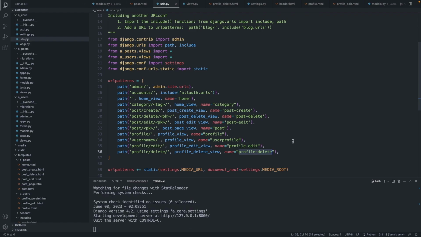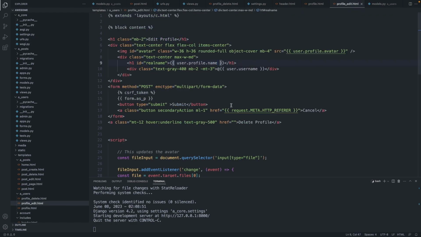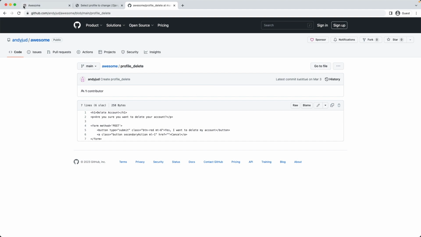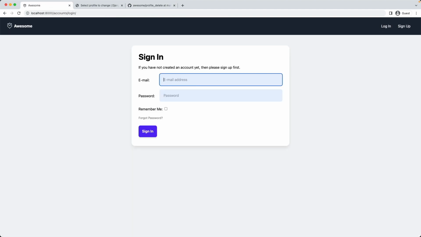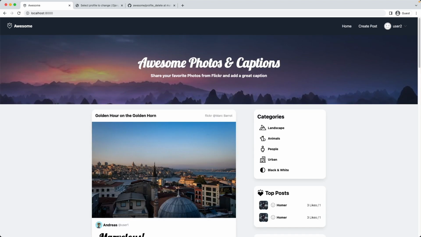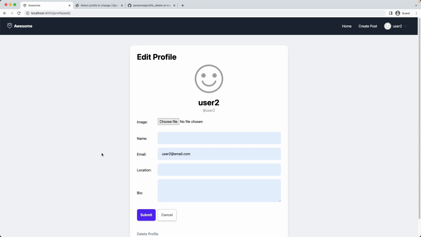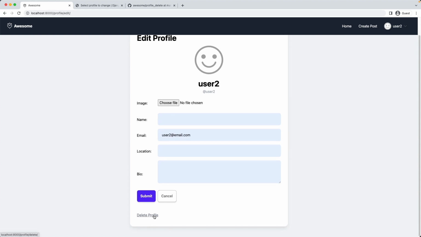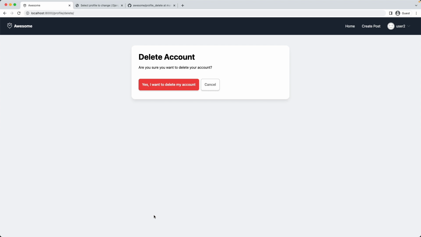Save this file. And we add this link on our edit profile page. So we have it here, profile edit. And here is the delete profile link. So we add it here. profile-delete. Save. Let's check out this page. Let's log in. user2@email.com. We go to the edit profile page. And here we have the delete profile link. So we click on it. And this is the page we just created.